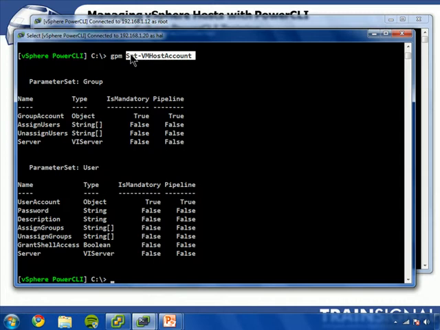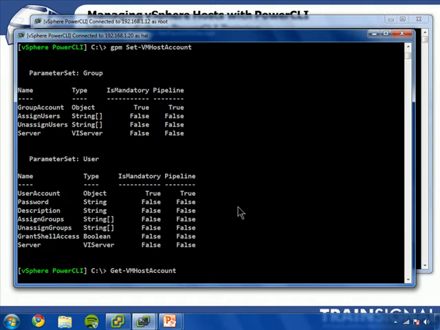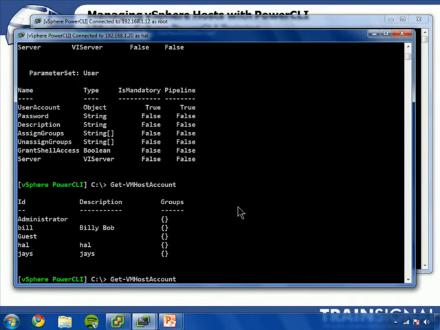So this is Set, so that means modify, right? So what we can do is if we've got a user account, then I can change the password. I can change the description. I can assign groups. I can remove it from groups. I can change that shell access permission. And that's pretty much it. So let's try this real quick. I'm going to run Get-VMHost and see what we see here. Okay. Let's do this.